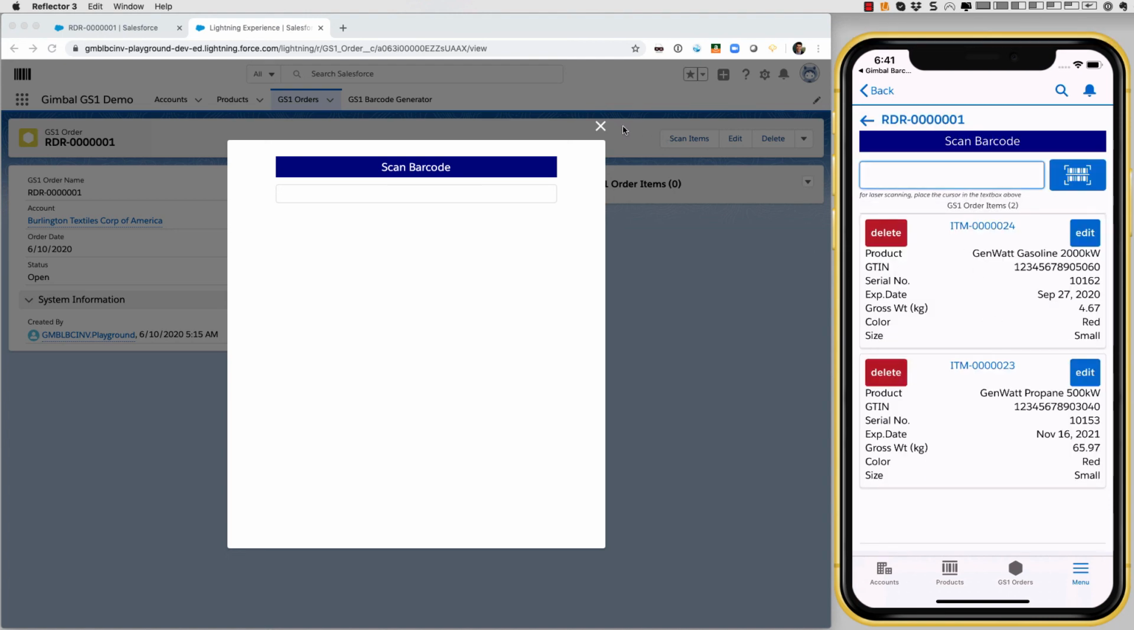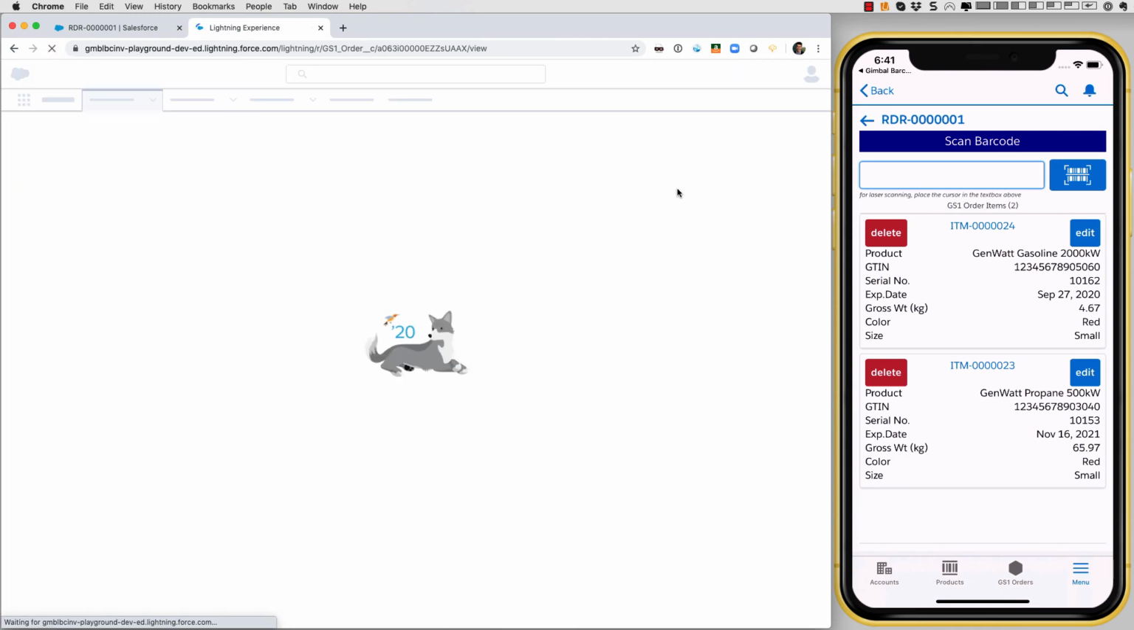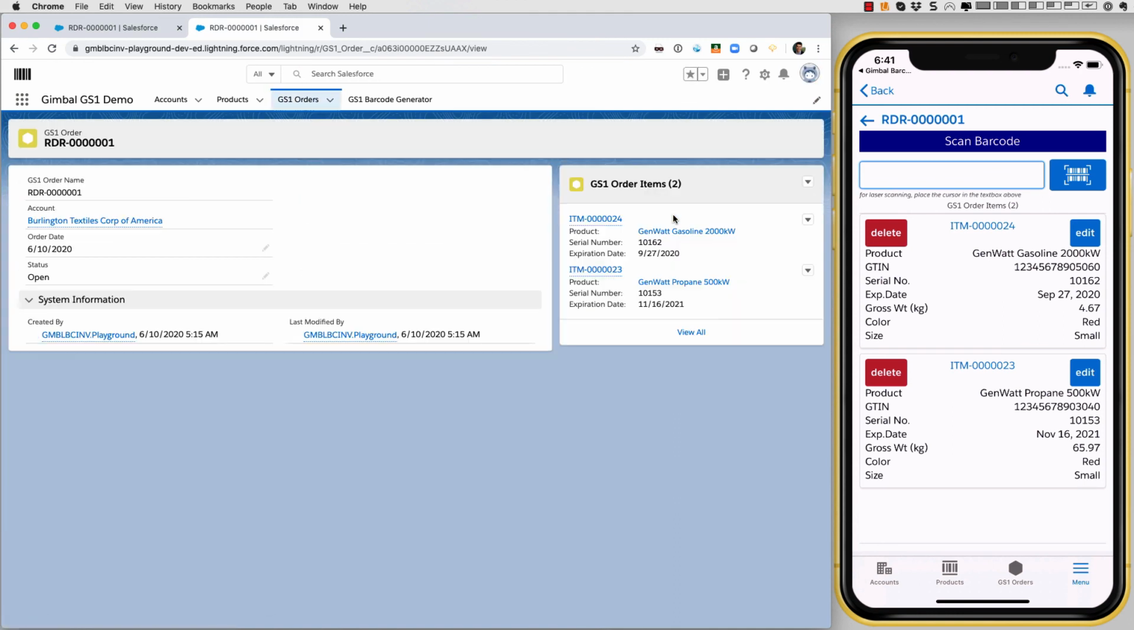Since it's the same parent record, if I come back here on the desktop, of course, I'll see those records after I refresh the page. So this concludes our basic demonstration of scanning GS1 barcodes in order to parse out the GS1 data and use that data to make it really easy to insert new records into Salesforce.